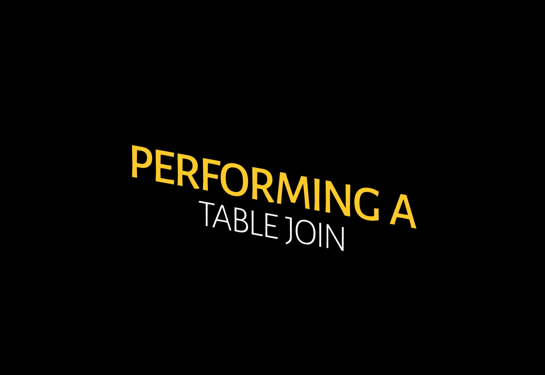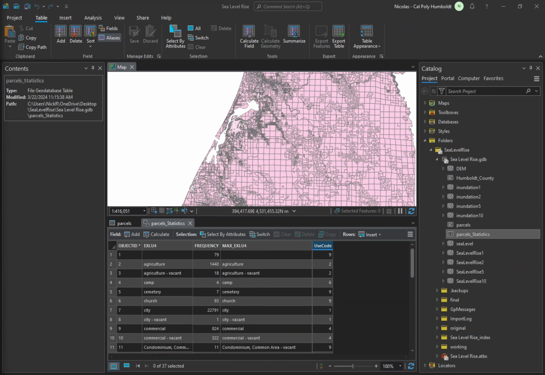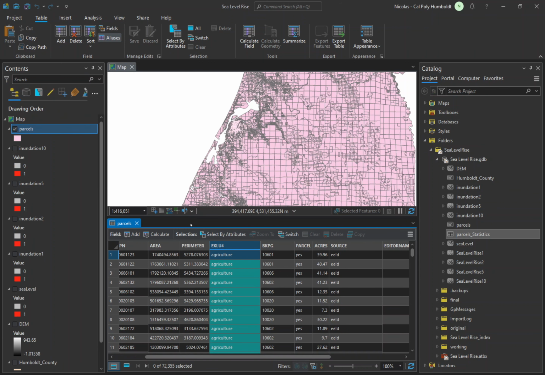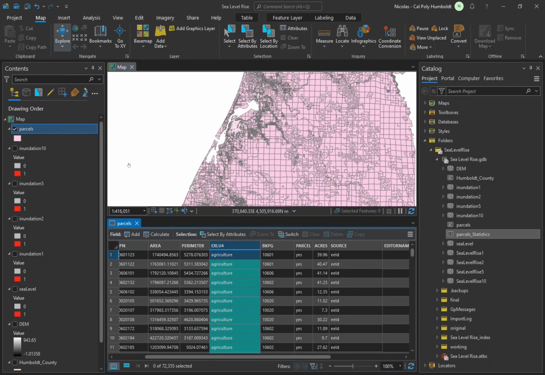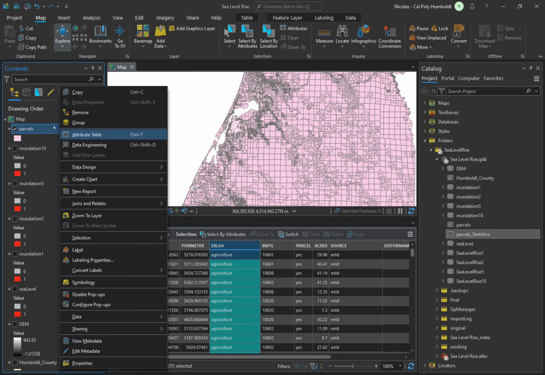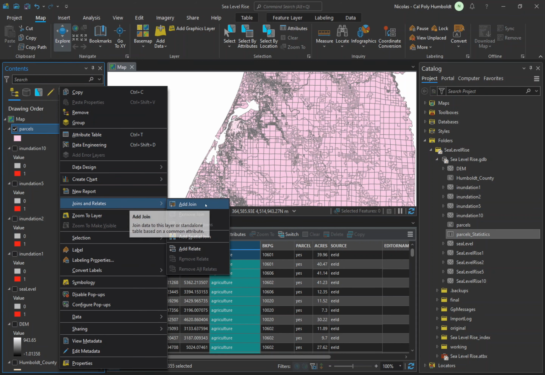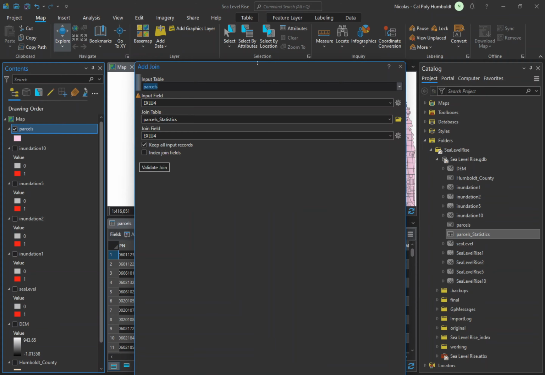Performing a table join. Okay, I have assigned all of my land use categories a number between 1 through 9. The next step is to get these numbers into the parcels attribute table. We can do this using a table join. Go ahead and close your parcel statistics table. In the contents pane, right-click on the parcels layer, then go to Joins and Relates, then Add Join.